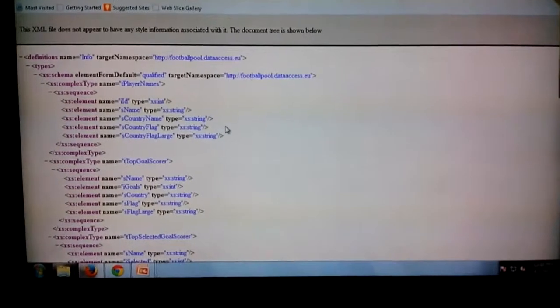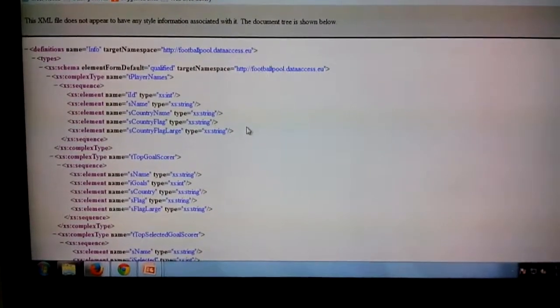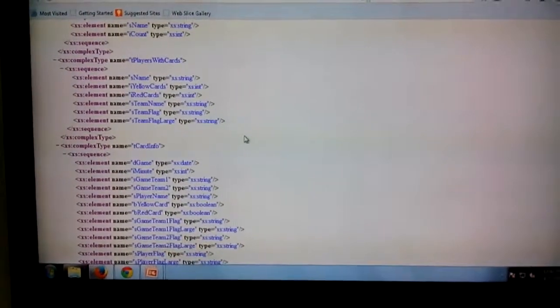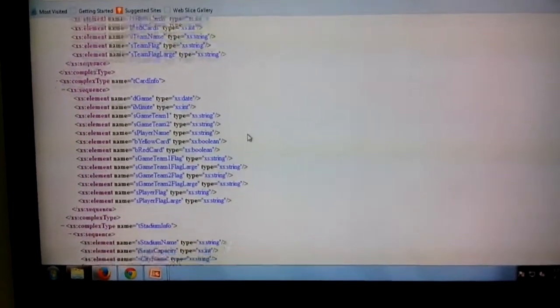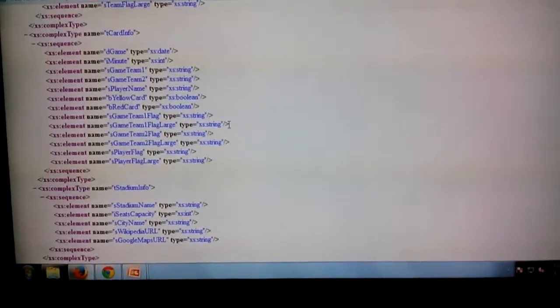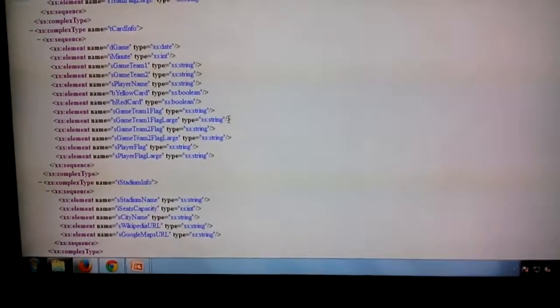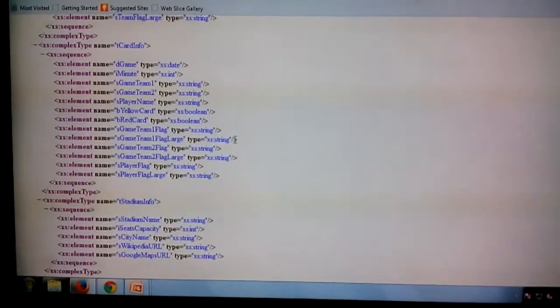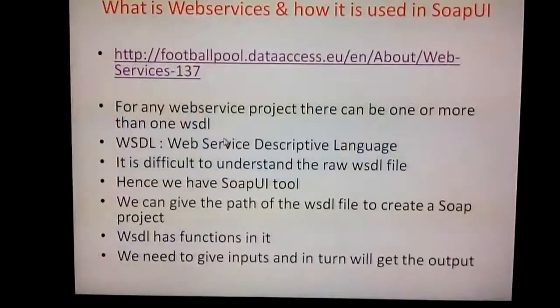This is the WSDL file. With the help of this raw WSDL file, we won't be able to understand anything. But SOAP UI uses this WSDL file to decode it and to make functions out of it. And we can use those functions for our testing purpose.